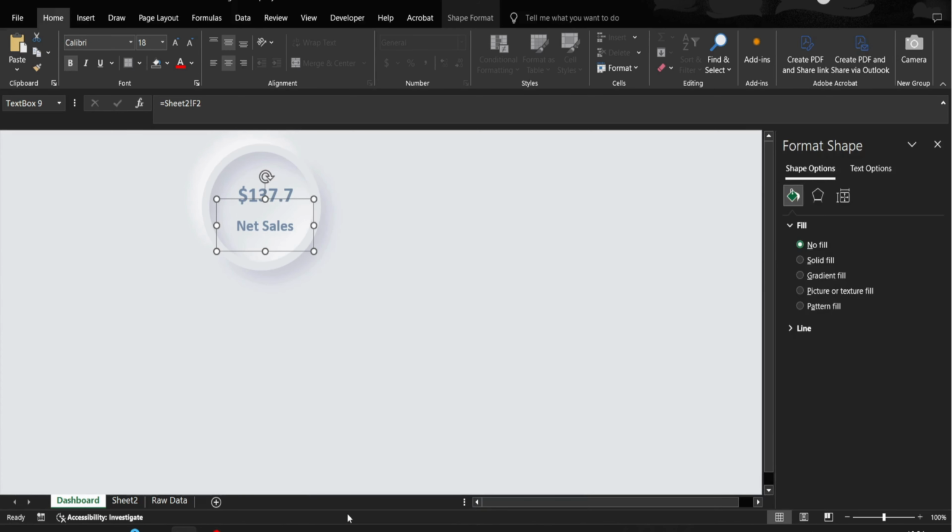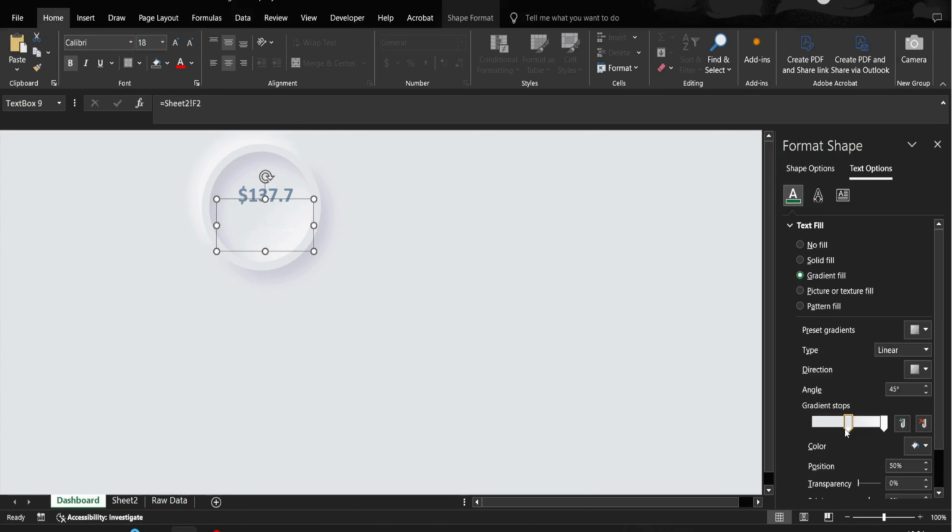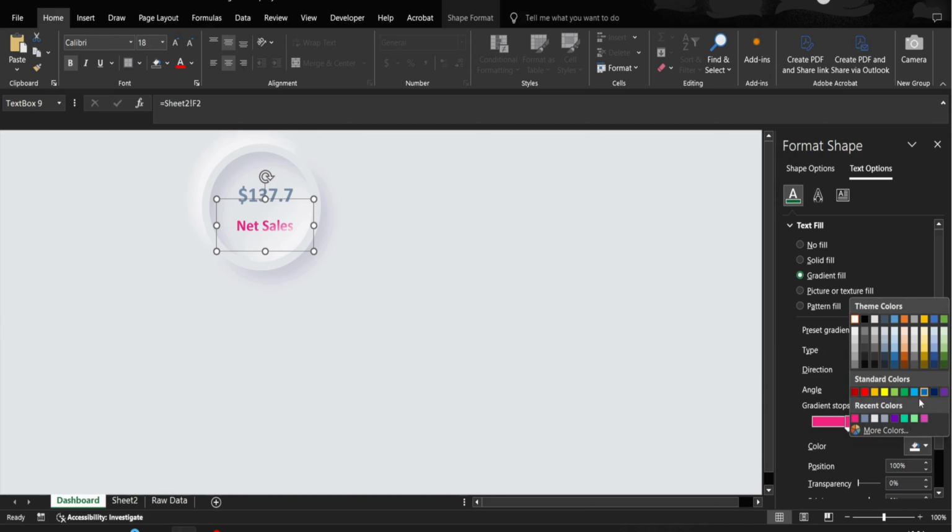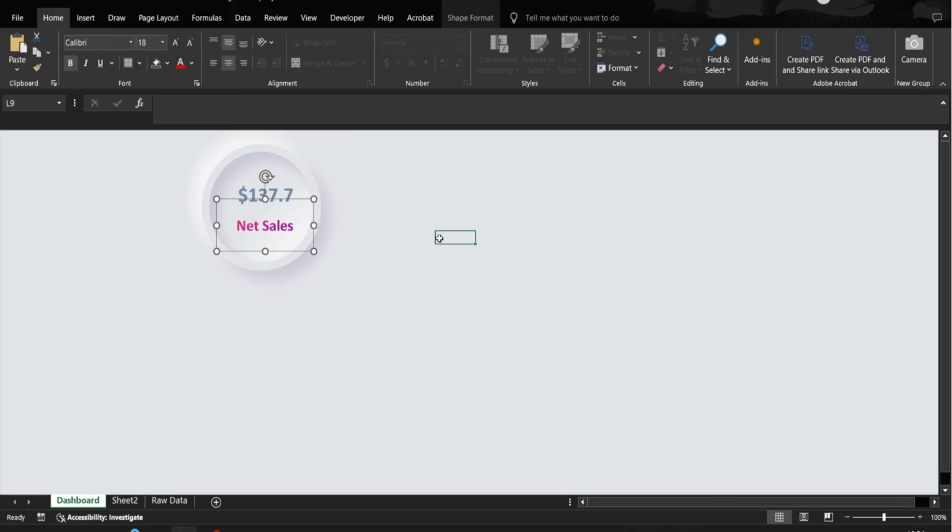So we go to format shape, we go to text options. Inside text options, we go to gradient fill, and let's fill our gradient. The first color I have selected for the gradient, and the second color I have selected for the gradient, which you can see, and this is giving a beautiful gradient effect inside this particular circle and showing our net sales.